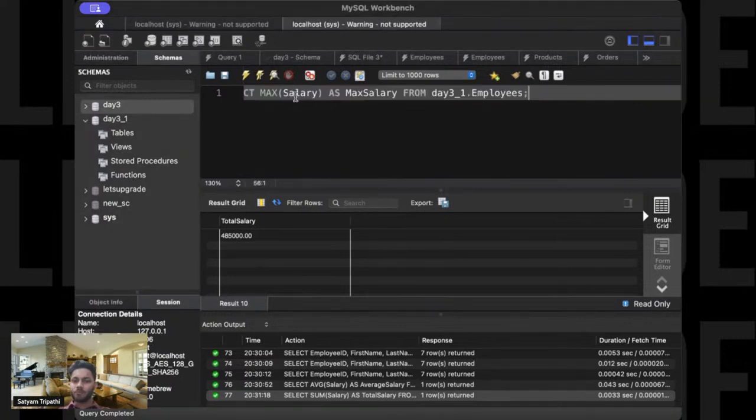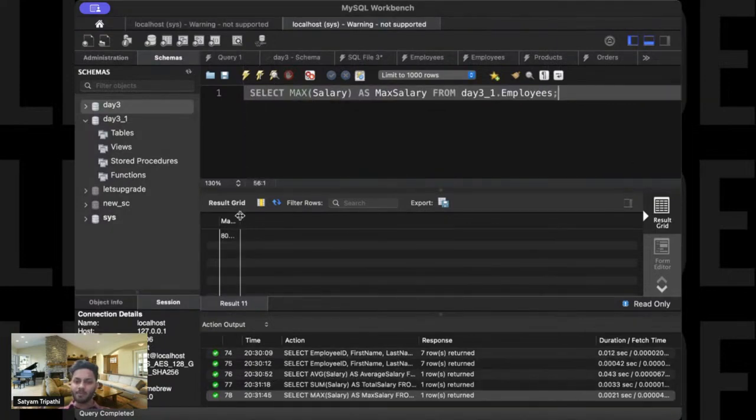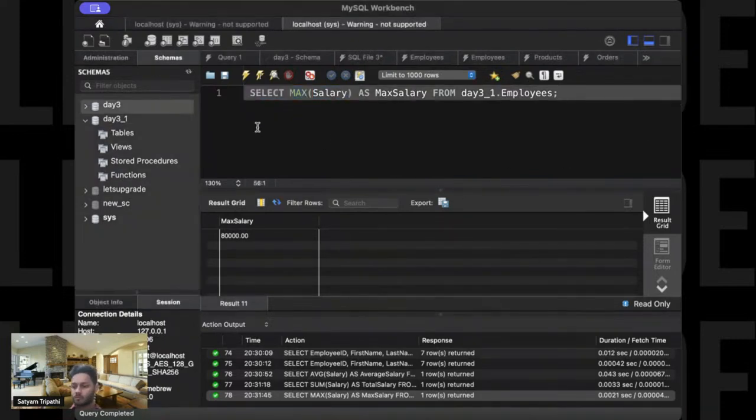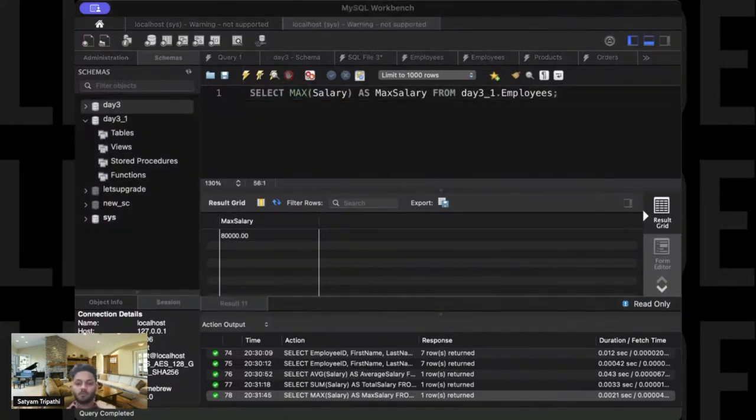Now if I have to find the maximum salary, that is 80,000. I did it by using just max in front of it. Similarly, you can do the same thing with minimum and so on. Do you have any confusion till now, guys? Yes, min for minimum, max for maximum, and AVG for average.